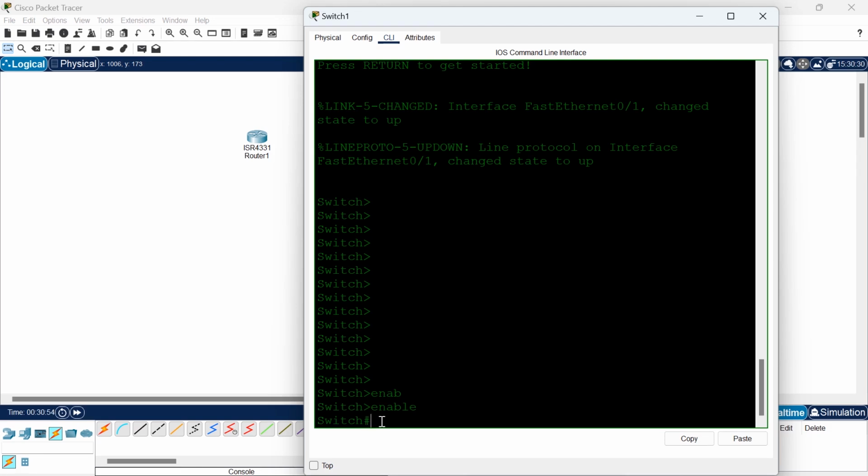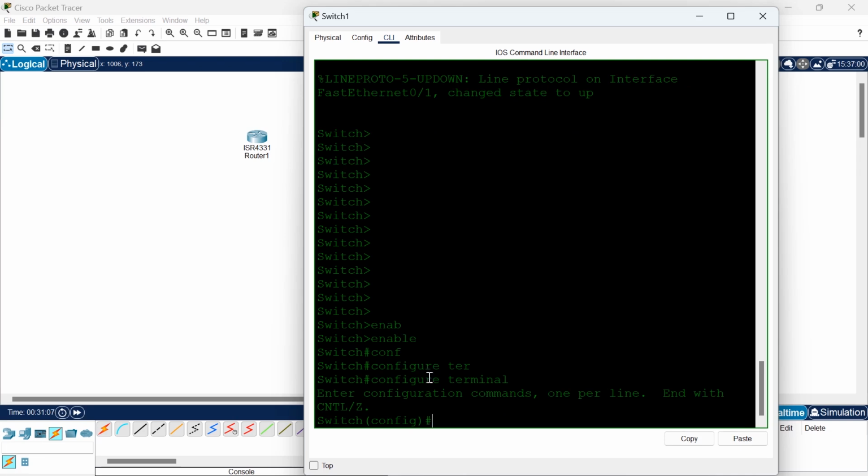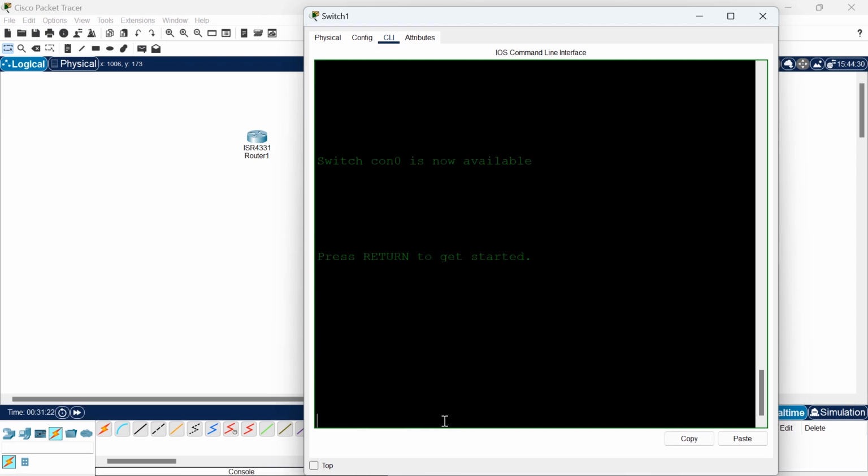All right. Now to move from the privileged exec mode to the global configuration mode, you just type configure terminal. And this is what I was talking about. You know you're in the global config mode because you can see the config word right behind this hash symbol. But I'll take you back to where we began. This is where we started from.